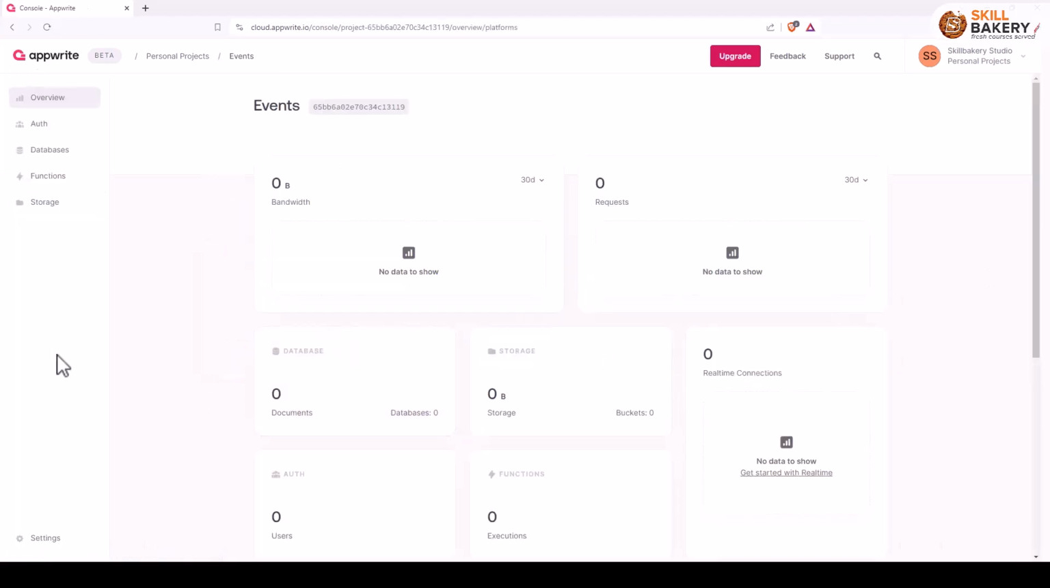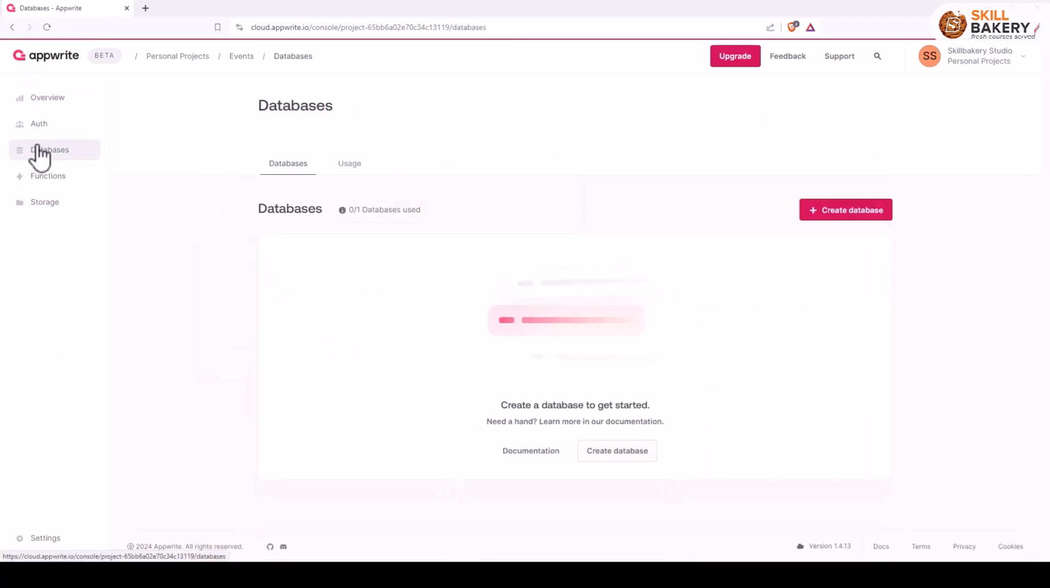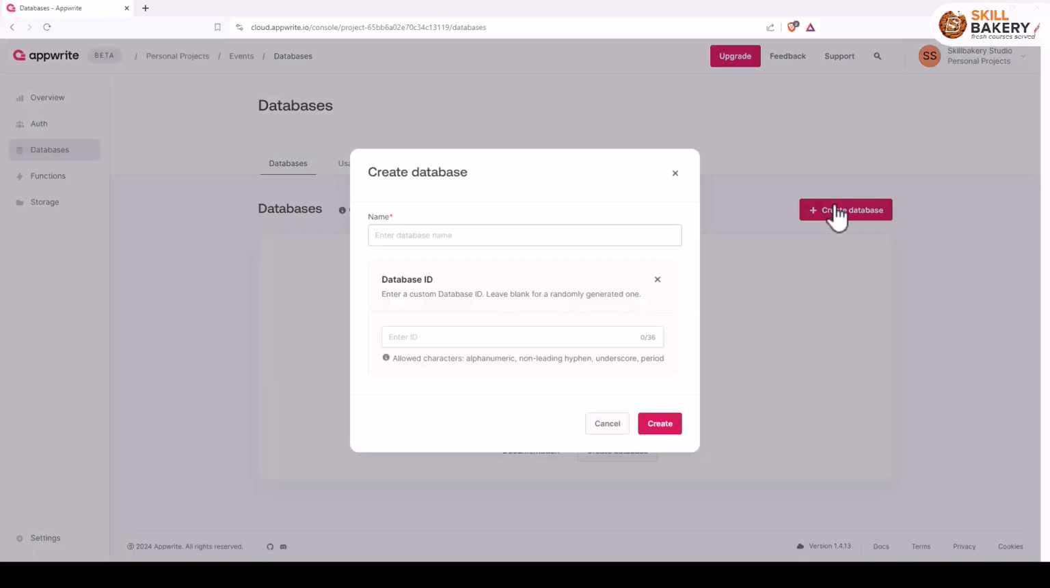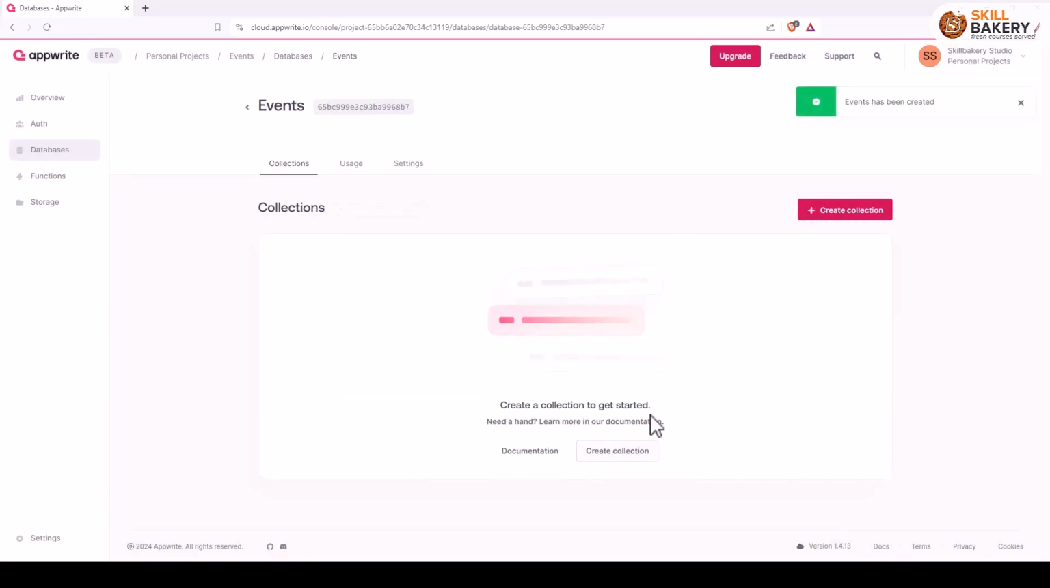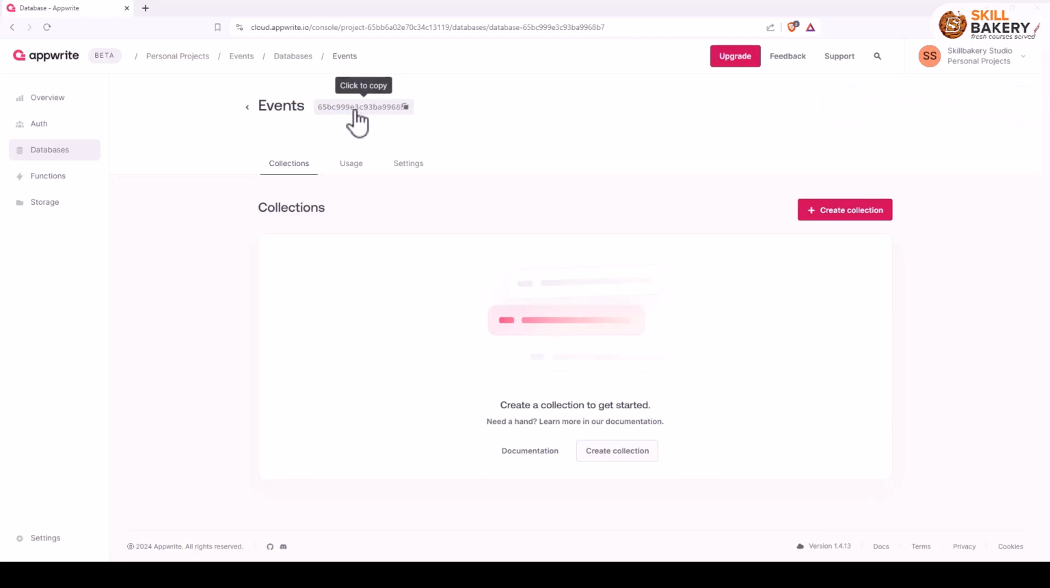You'll be taken to this dashboard. You need to select databases and then click on create databases. Here, give it a meaningful name. Like we are capturing events, so I'll be giving it the name events. Here you can provide a database ID, or you can leave it blank for a randomly generated one. So let's leave this blank. Click on create. This is going to create a database named events with an ID, that's the database ID.